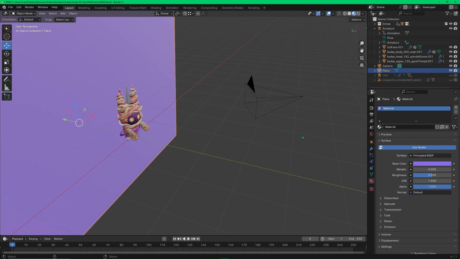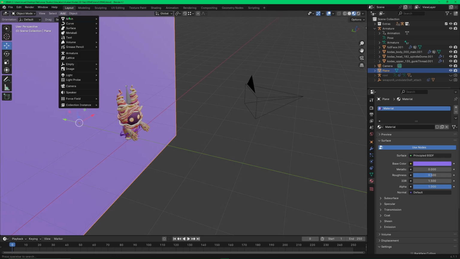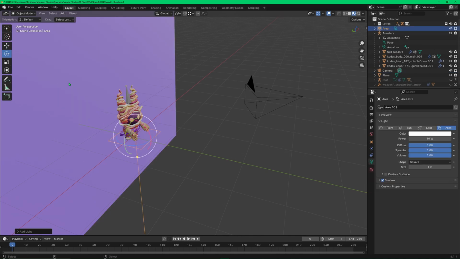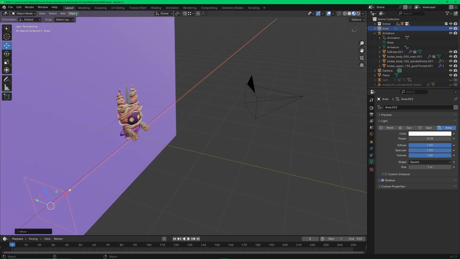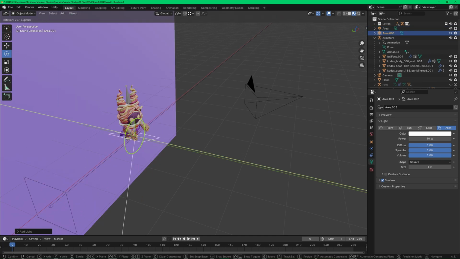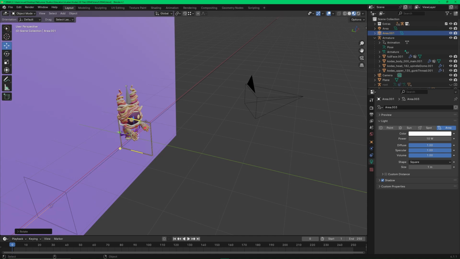Let's go back to the Add button and highlight the Light category. Select Area Light to add it into our scene. Do the same as the background plane and rotate and move the light to the side of the Koda or to your own desired location. I'm going to add in a second light to really brighten my scene on all sides. For more control of your lighting, you can find some properties on the right side panel to brighten and change the color of your light.